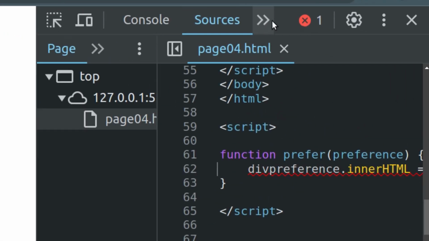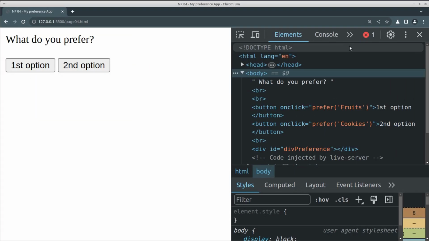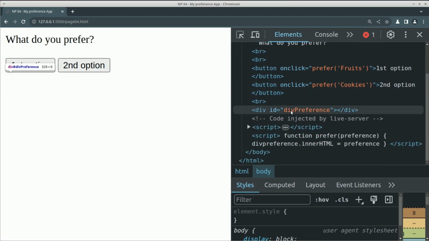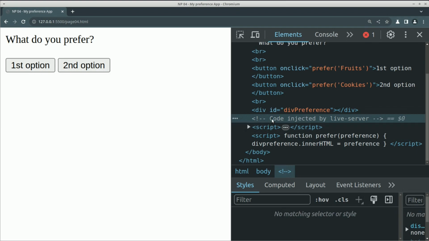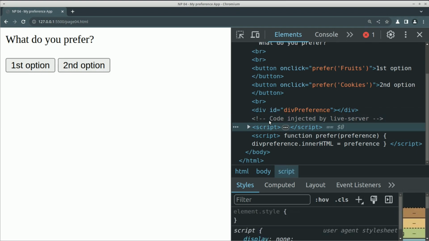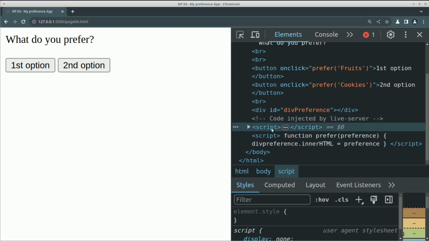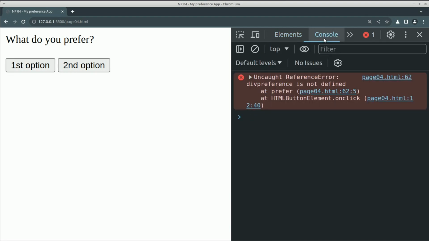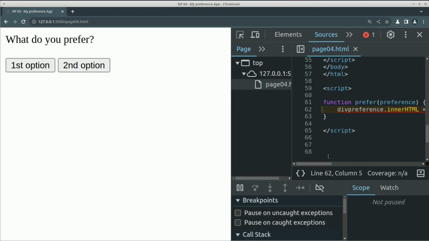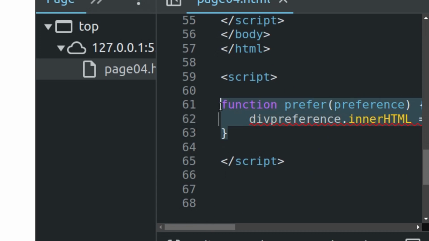If you go back to the Elements tab, remember that I said to ignore this code here and the first script tag. So this line and this script tag have been injected by Live Server, but from the browser's perspective, those lines are part of the file. That's why when our mistake is in our JavaScript code, the console is more likely to show us a wrong line number. But it's not a problem at all, because the line number is wrong, but the content is correct.